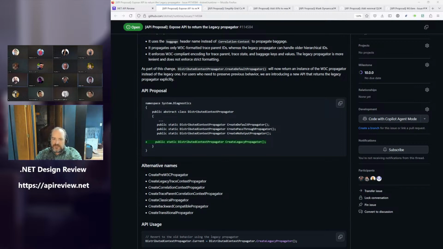But do they? Why is that? No, I'm just agreeing with you. App context switch is global to the process. So I'm just stipulating that, yeah, if someone wants the legacy behavior on a specific Sockets HTTP handler, you need a public API. I'm just agreeing. But do people actually need that?